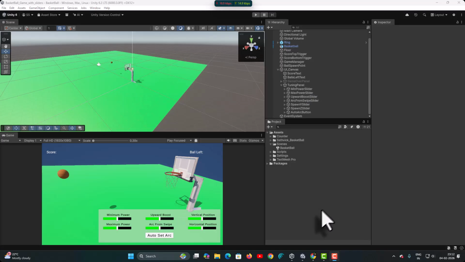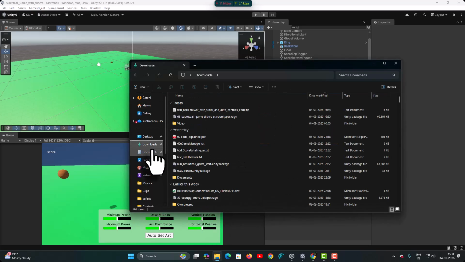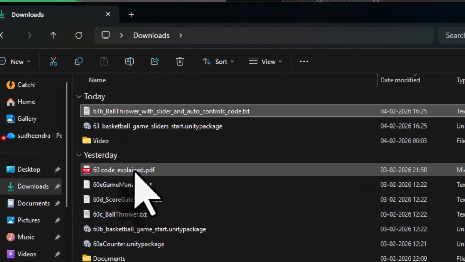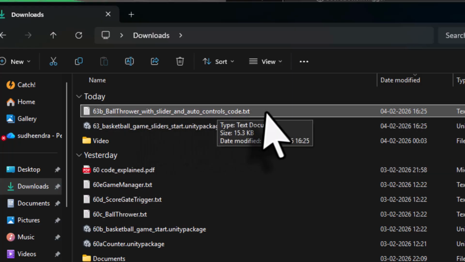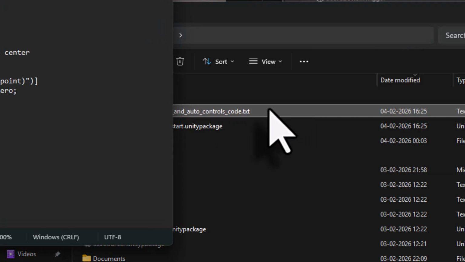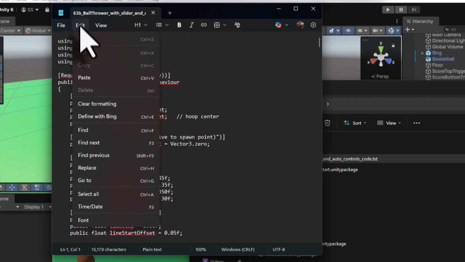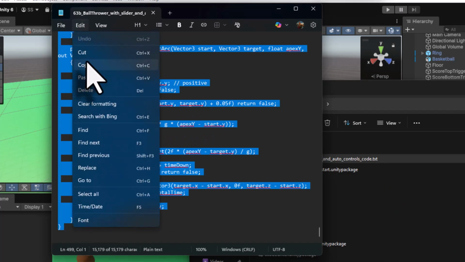Now coming to the scripting part, we have to write a detailed script linking all these sliders to the values. Actually, I will discuss it in detail in a separate session. As of now, what you have to do is, you have to come to your downloads folder. You have already downloaded this 63B BallThrower with slider and auto control code.txt file. Double click to open it in Notepad. Go to edit and choose select all. Go to edit and copy it.